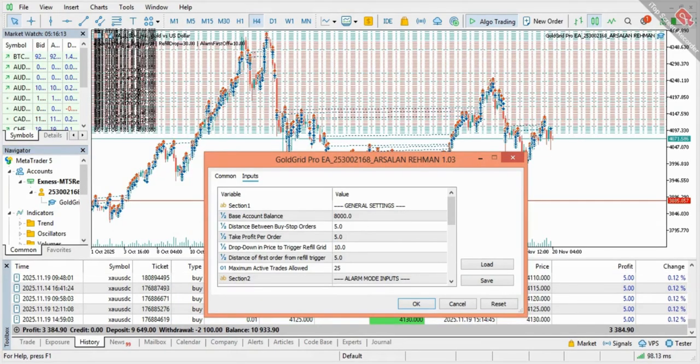As a whole, the risk profile of GoldGrid Pro EA depends on various factors. But the key factor, or you can say the anchoring factor, is base account balance. This one is the very first input you will see in the input window. This factor actually defines the lot size per order.